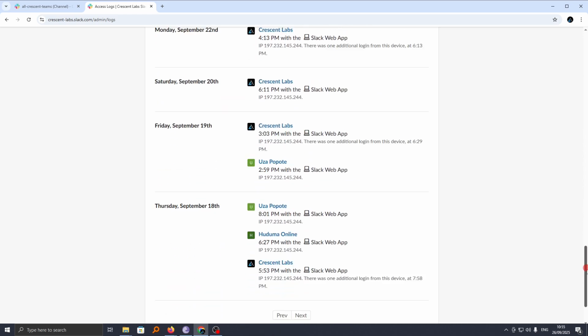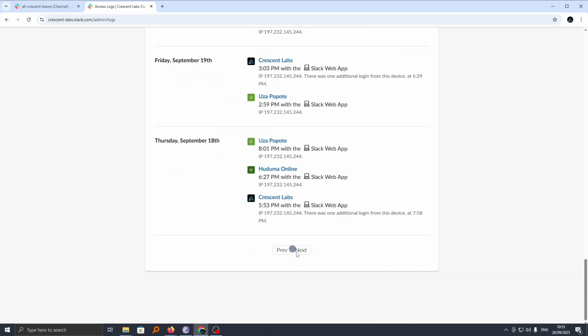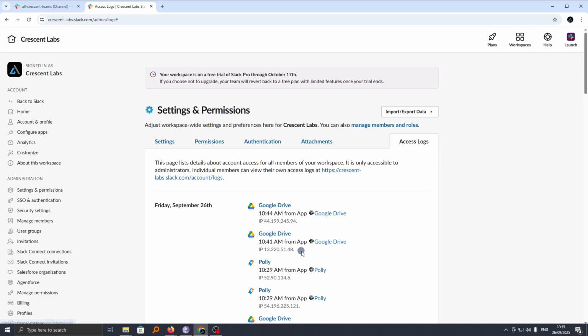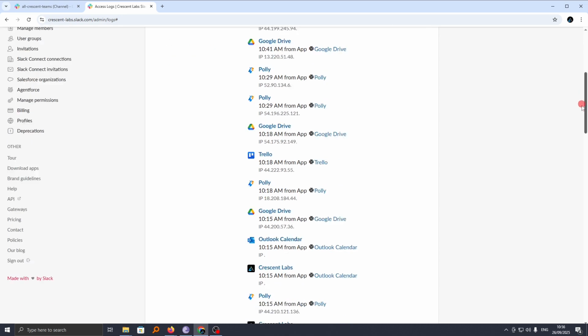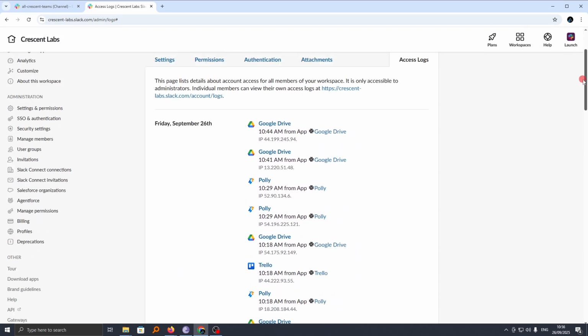This is just too long. You'll be able to see all these details. If you want to go to the next page, you can click on Next here, and this will open further details. So that's how you can find access logs in Slack.